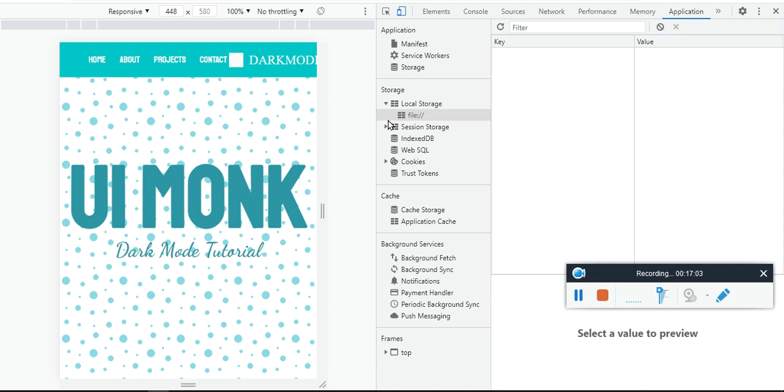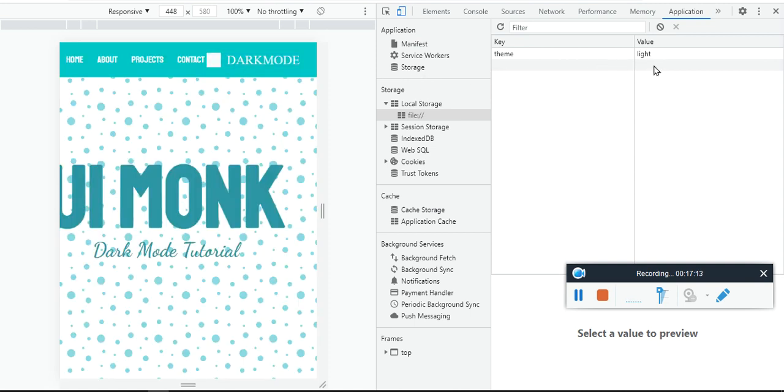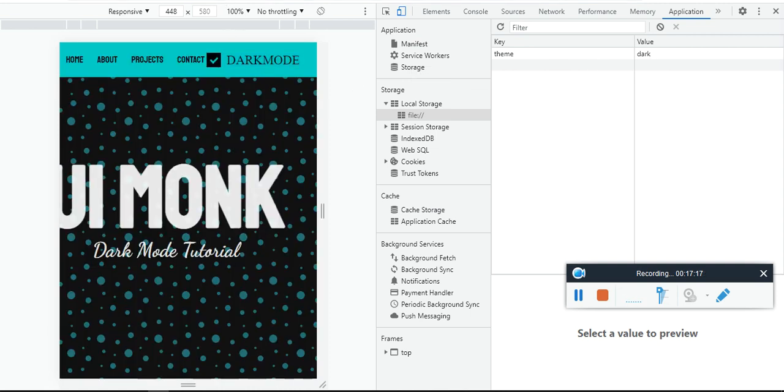So if I refresh and click on dark, you are going to see that on clicking the checkbox, the dark value is there. On unticking, light comes up. So now even after closing the browser, let me show you. By closing, the value is going to persist, but the dark mode won't be applied. Let me show you in a minute.